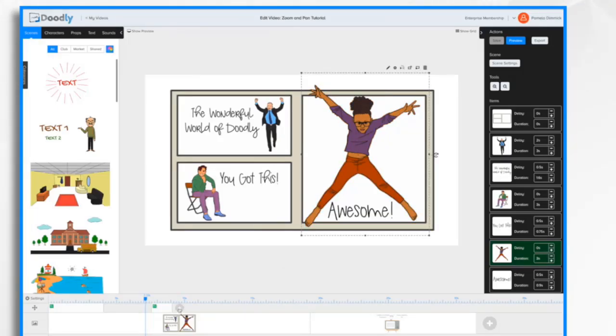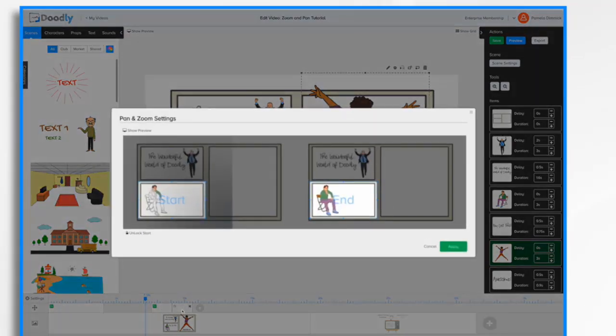Okay, so in this final movement, I want it to happen right after the You Got This finishes up. So in this case, I am going to click the plus button, and that's going to put my effects right next to the previous one. And now I'm going to go ahead and click into it and make my adjustments. Again, start is perfectly fine, so I'm not going to mess with it, but I would like my end.